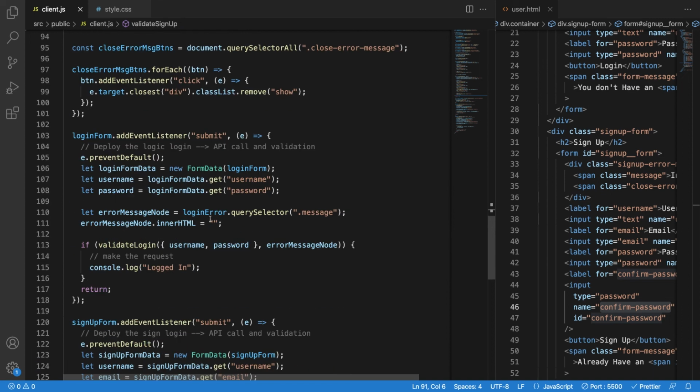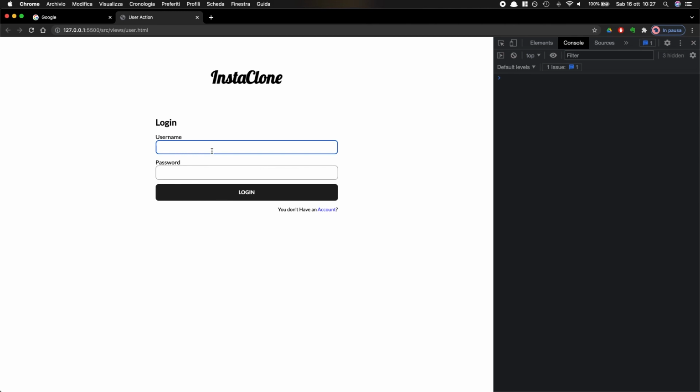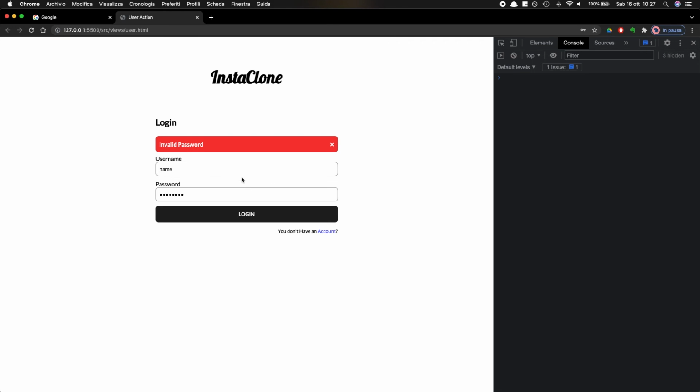Okay, so now let's check again in my validate sign up. I am sending the correct node, sending it this. And if everything goes according to plan, I should be signed up. If it doesn't, I should get the errors. Let's check this out. Now I'm in the login. I put a valid name and a valid password like this. I should get an invalid password because it's not longer than 6. This is definitely longer than 6. Okay.